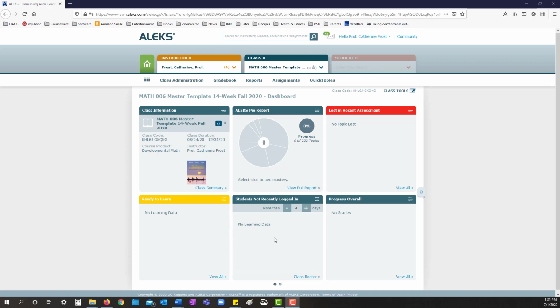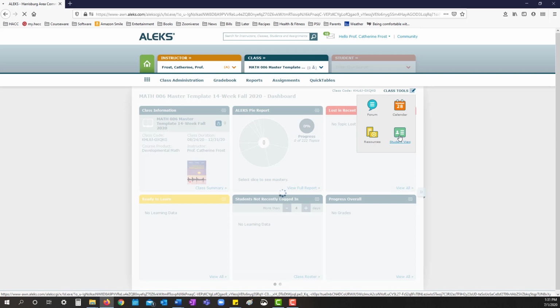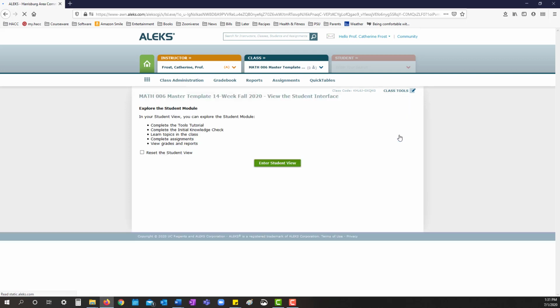So once you're logged in to ALEKS and you've gone to your class, I'm in the Math 006 template class, then you can go to Class Tools and click Student View. And if this is the first time you've looked at the Student View, then you don't need to do this, but I'm going to reset mine so that it goes back to where it shows exactly what it looks like for a student the first time they enter ALEKS.